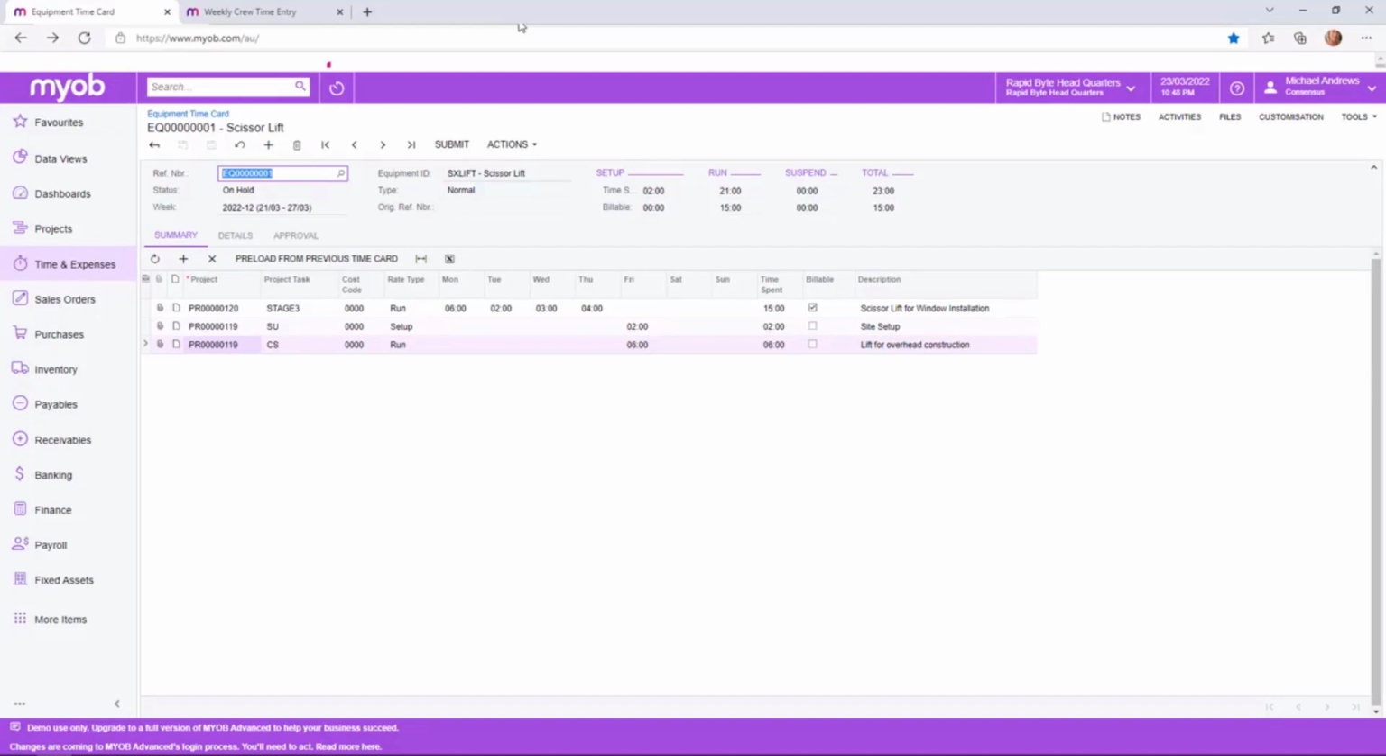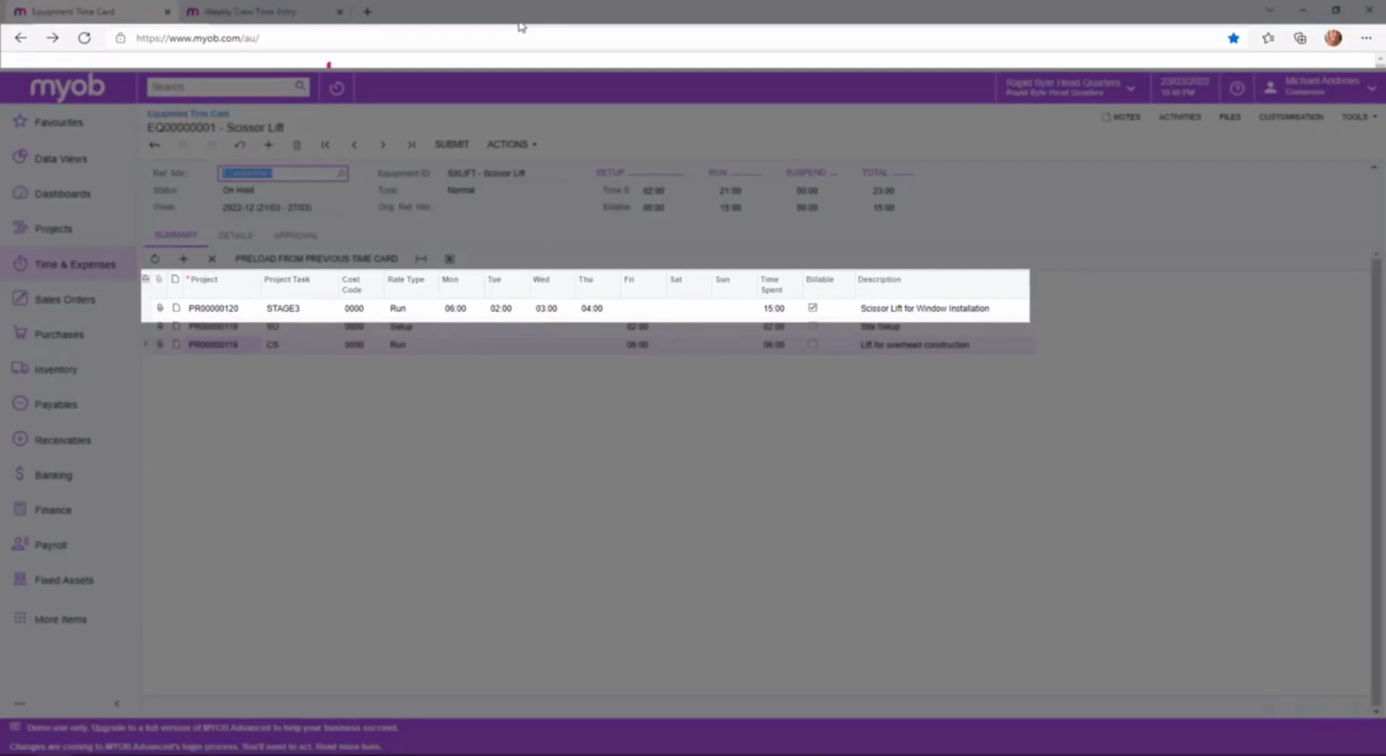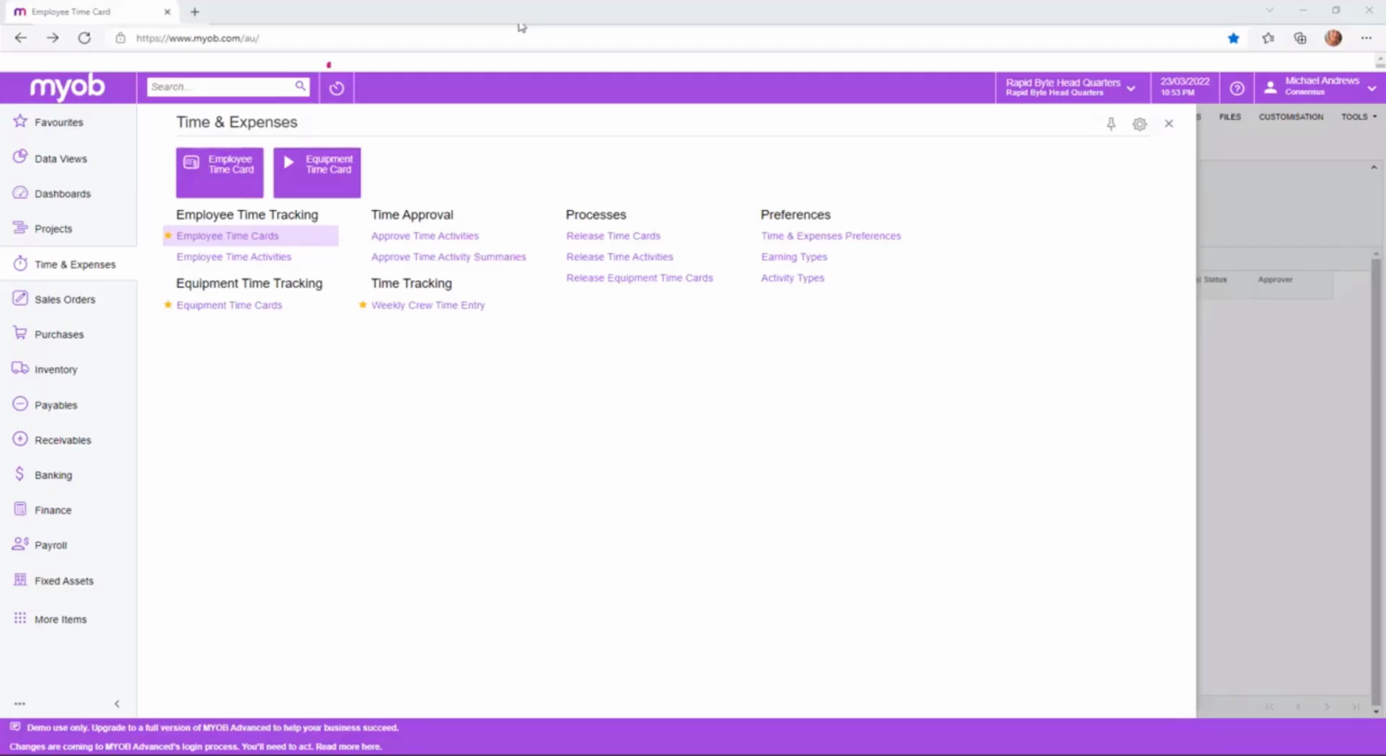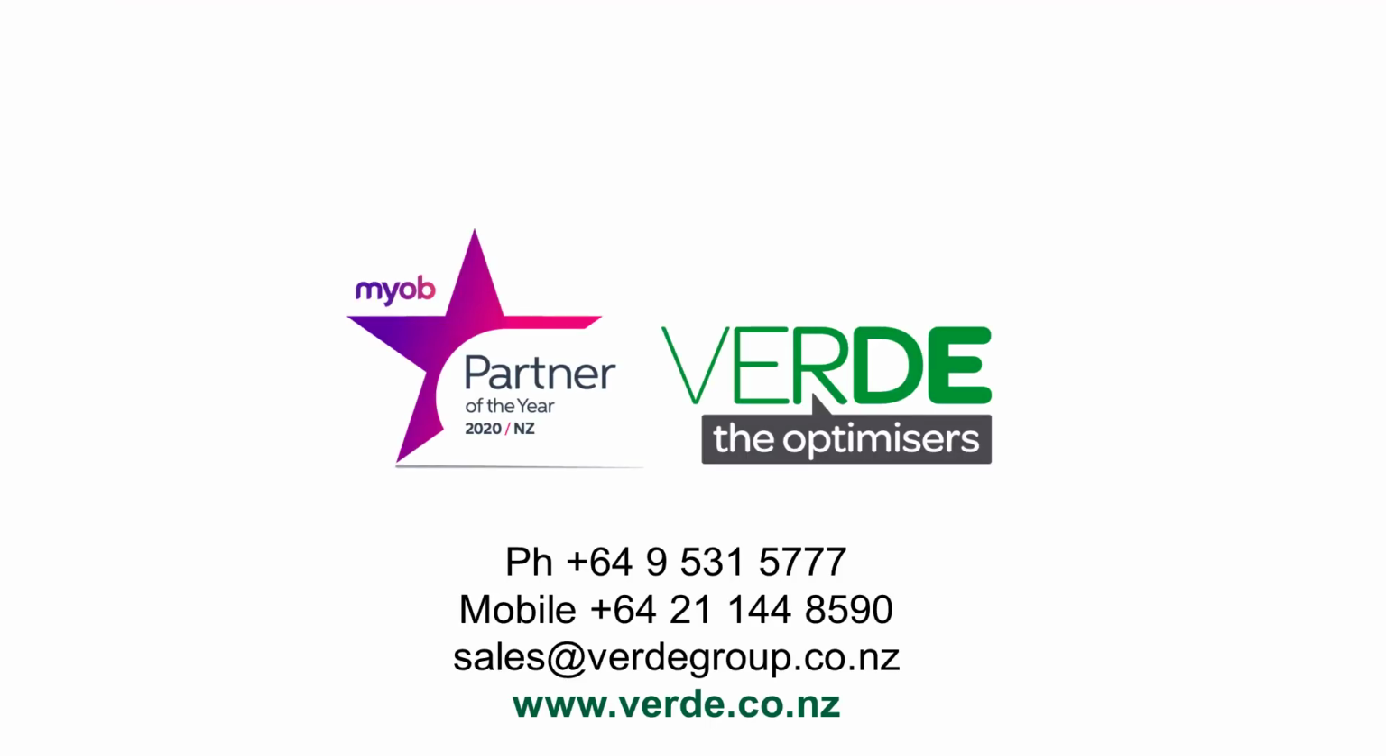This scissor lift was used on multiple projects, and we are going to bill the customer for the use of this lift on project 120. As you can see, MYOB Advanced single point timesheet capture can really deliver timely and accurate information on your labour and equipment performance against your budget, whilst also making payday processing much quicker and error-free.